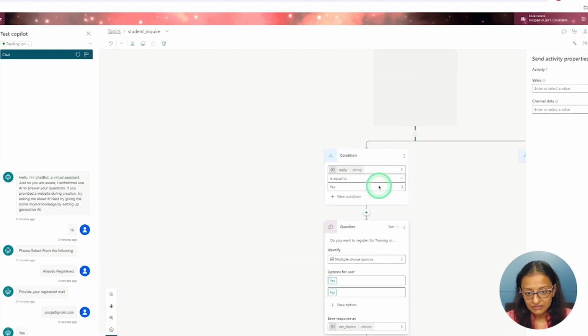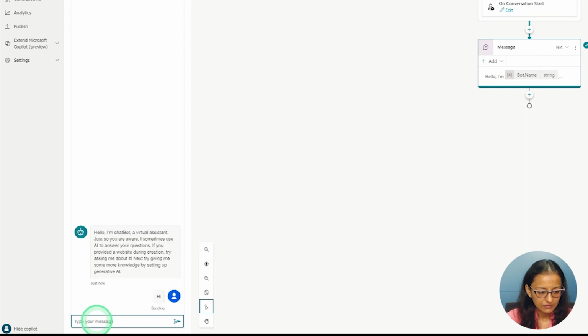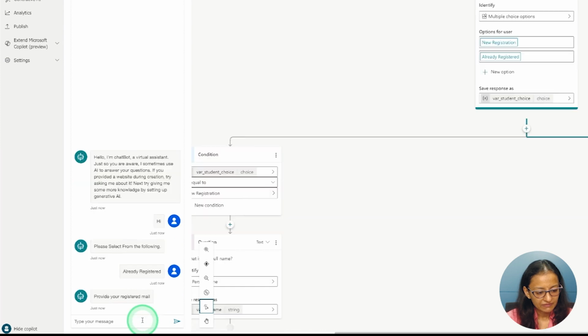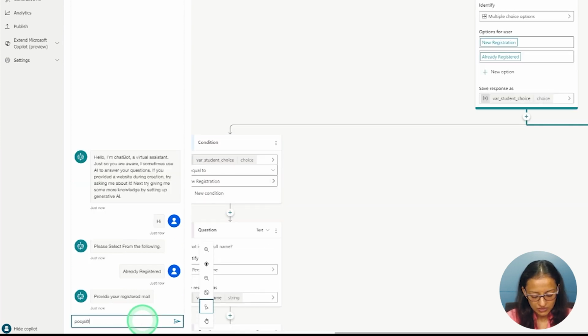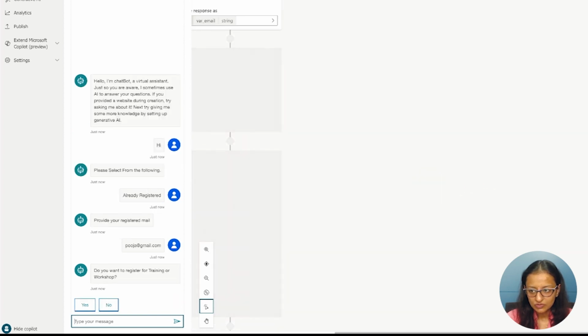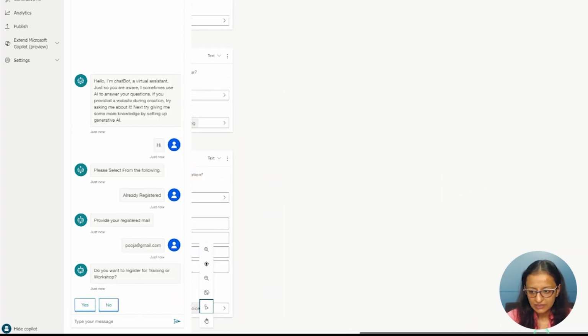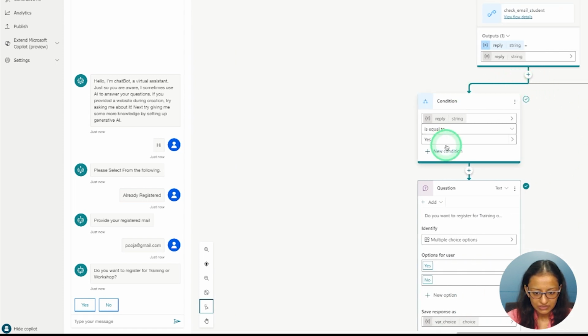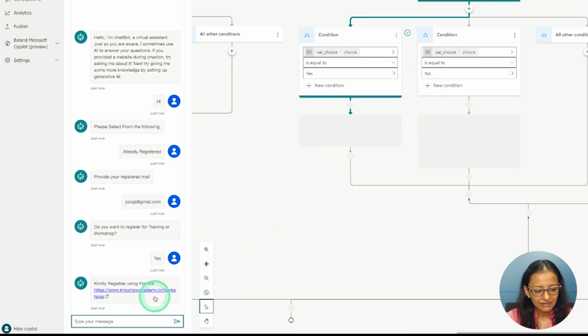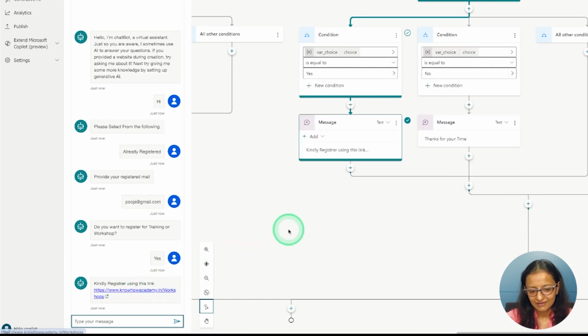So let's test it. Say hi. This time I'm selecting already registered, and I'm giving my email ID, that is pooja@gmail.com. Okay, so this time the email ID yes will be there. If you can see here this darker line, so yes should be passed, and it is asking for my choice. Do you want to register for training or workshop? And if I write yes, then kindly register using this link. Okay, so it will just end the conversation like that.